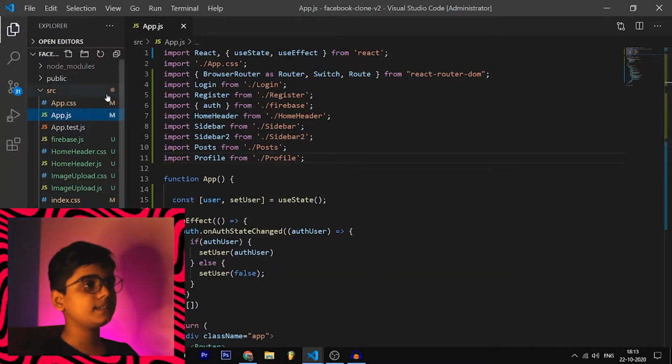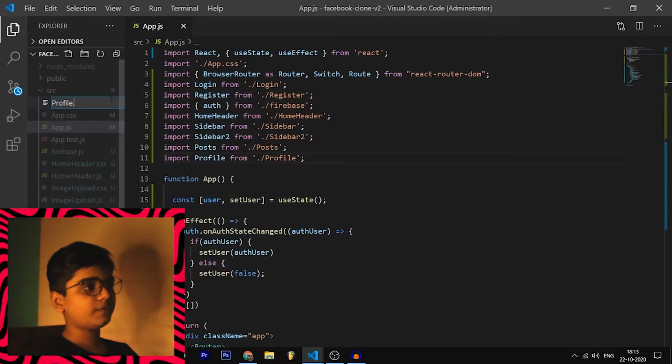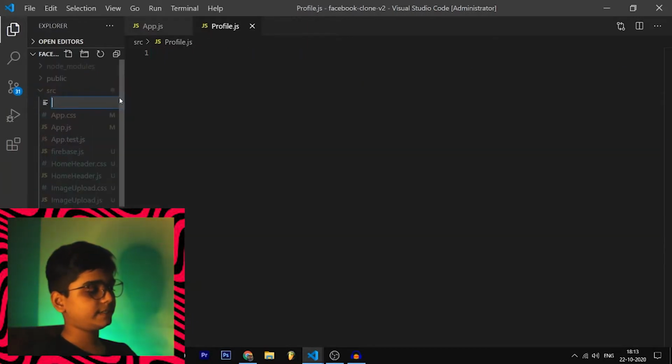Perfect, and let's make a new file known as profile.js and profile.css.